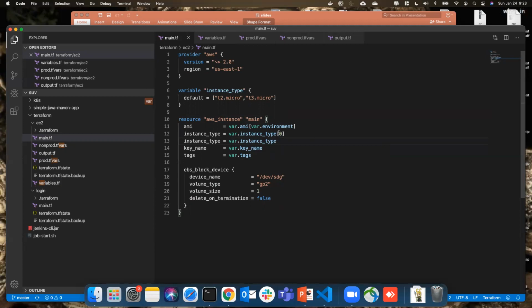I am using 0 all the time, right? I wanted to toggle between 0 and 1. So I'm going to put the condition here. What is the condition? Var dot environment is equal to production, question mark. That is a condition. If it is production, then use var dot instance type of 0. If not, then use var dot instance type of 1. This is the condition.